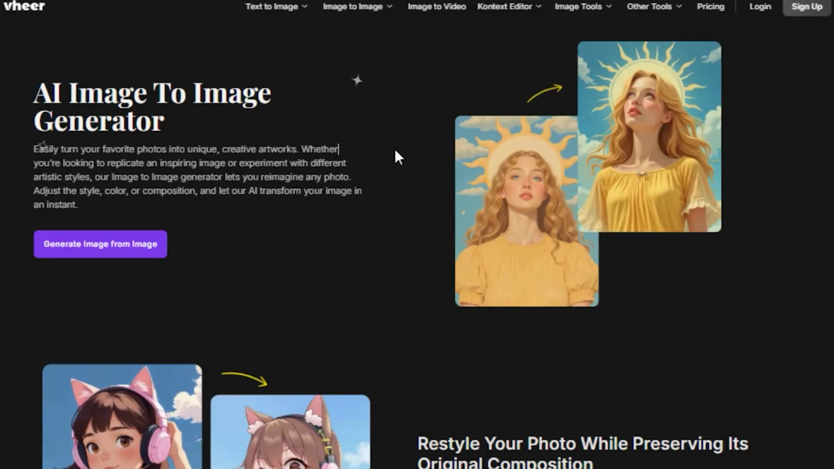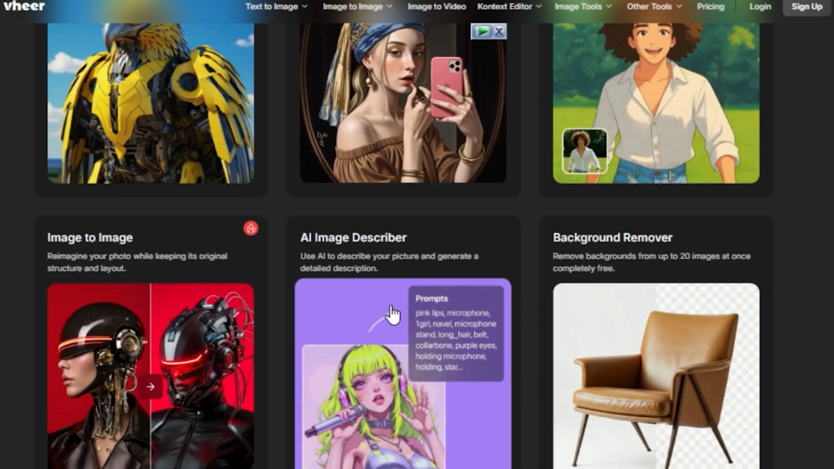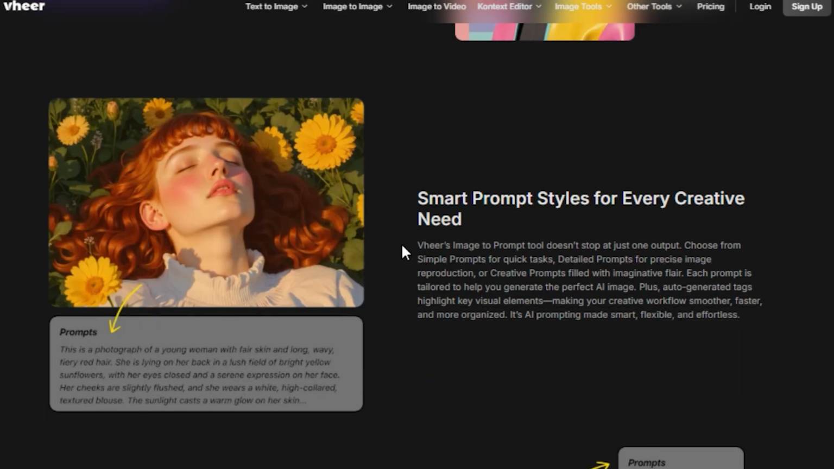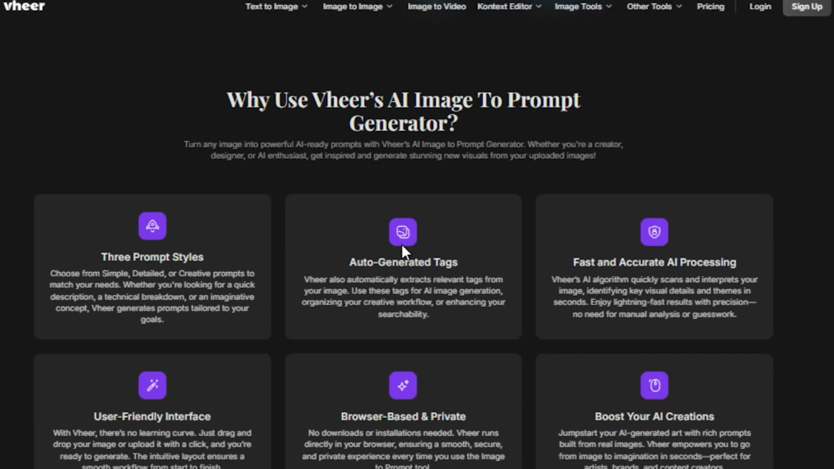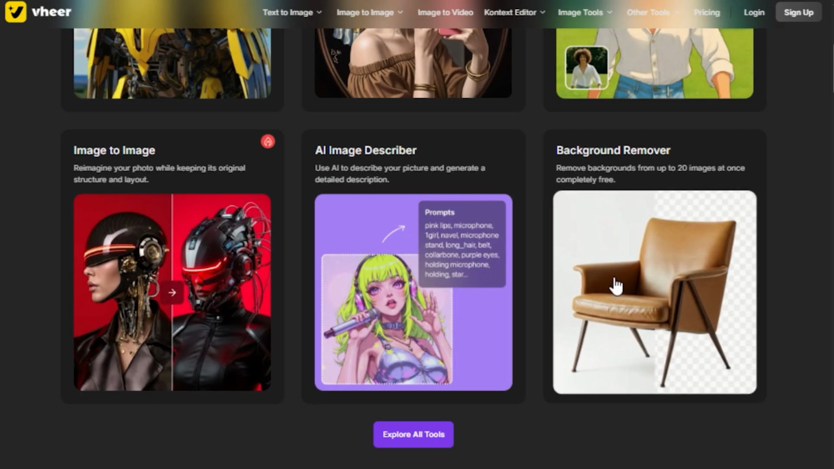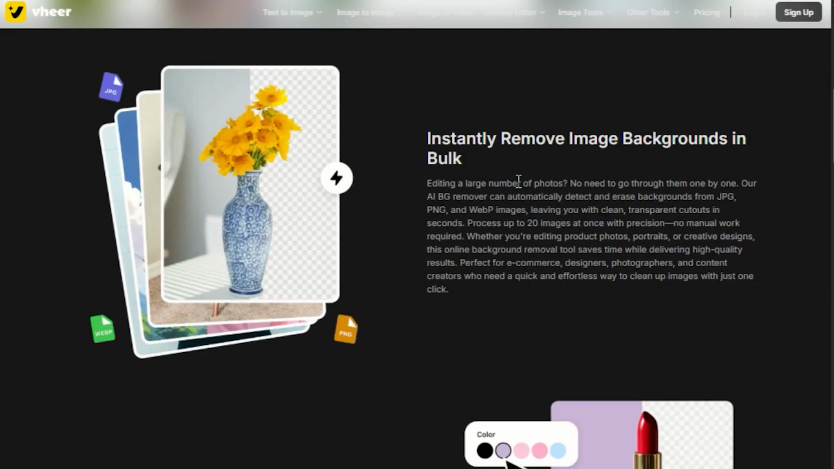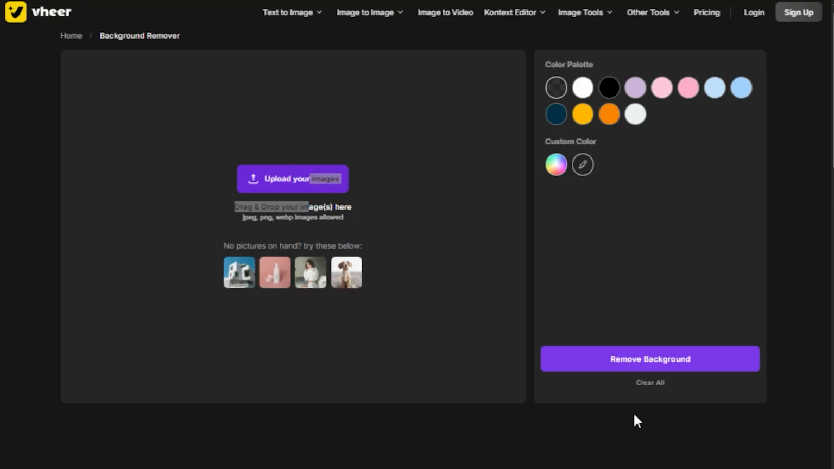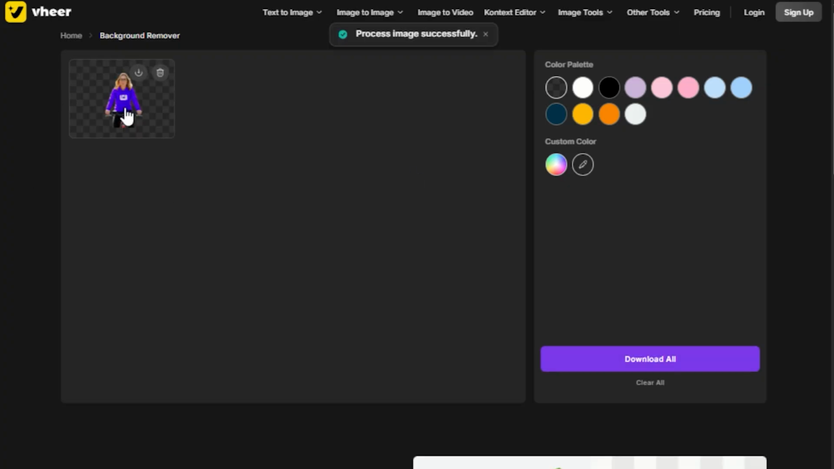There are a few hidden gems inside Veer that most people completely overlook. The prompt generator is one of them. You upload an image you like, and it reverse engineers all the visual details, giving you a ready-to-use prompt so you can generate more content in the same style. There is also a background remover that is genuinely useful if you are making thumbnails or product visuals. And beyond the creative tools, there are utility features tucked in there like video compressors and format converters that make Veer feel less like a content tool and more like an entire creative workspace.